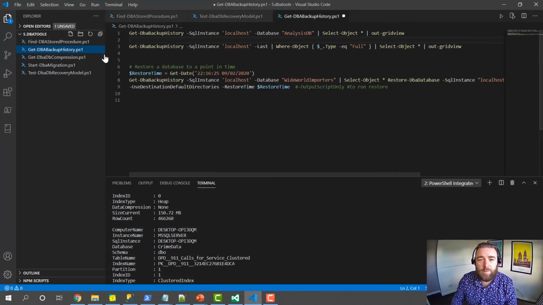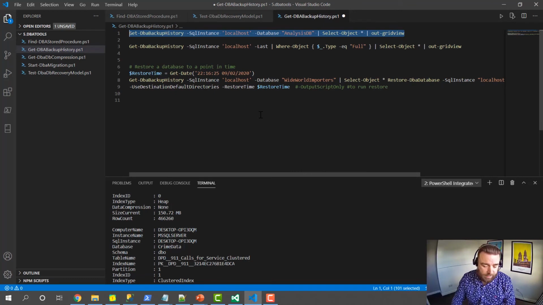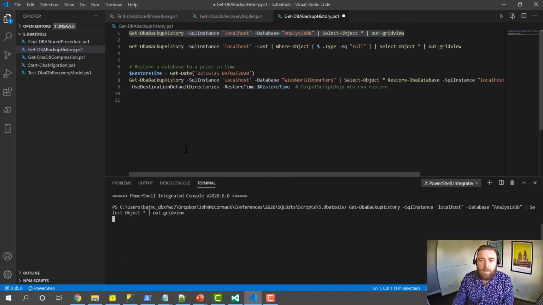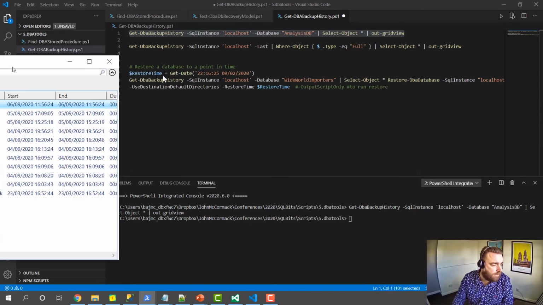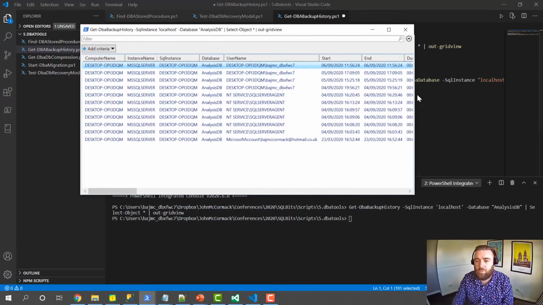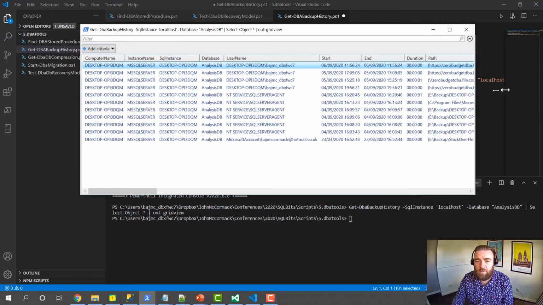You can also get your backup history. So a database that I've backed up a lot recently is the Analysis DB. Okay, so it's running through getting the information on the backups for Analysis DB. Again, I'm going to use a grid view because I just find it extremely useful, and it will show me where all of the backups were.